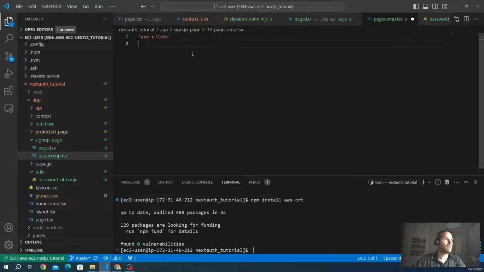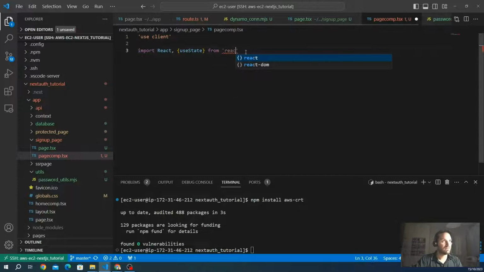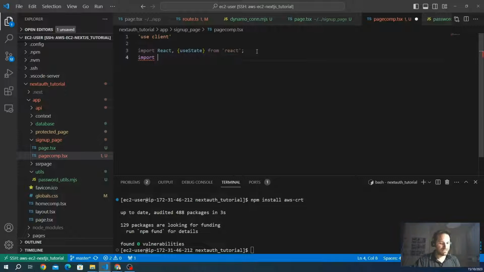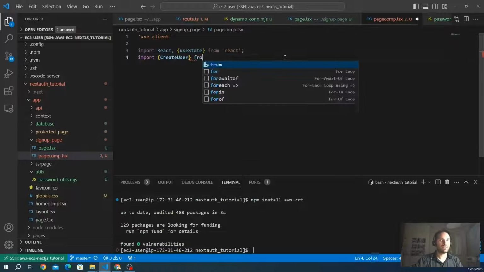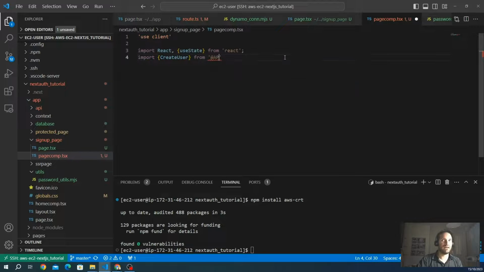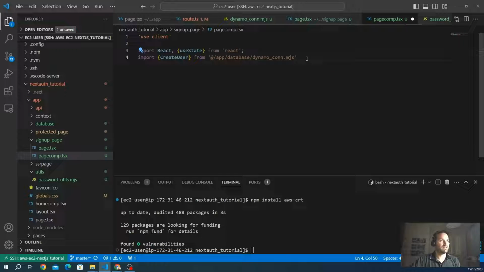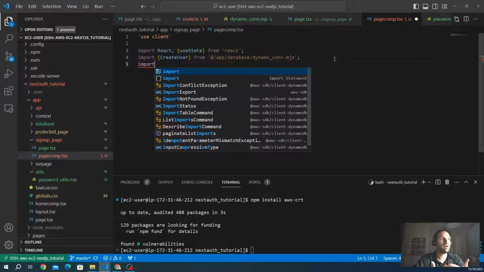Okay, so let's create the component first. It's going to be a use client. First of all, in this case we need the useState to interact with the front end, so we import React and also useState. This is from React, and here we go. So we want to import the function that we created just now, this createUser, it is from, sorry, it is from database Dynamo.js. Here we go. We also need a useRouter to redirect the customer to a specific page if the sign up procedure is successful or not.